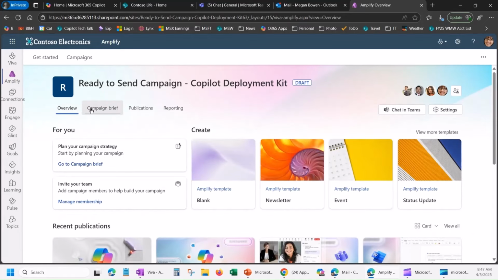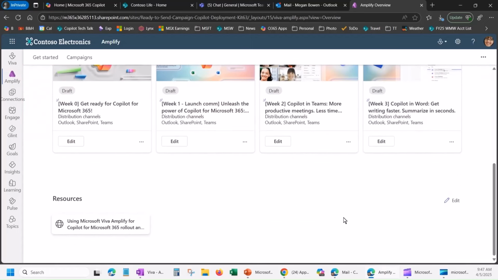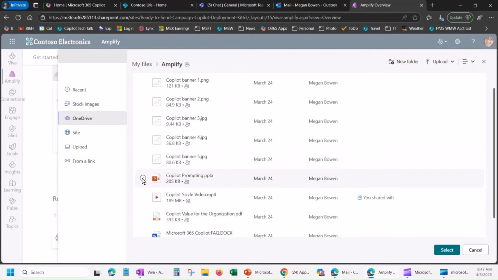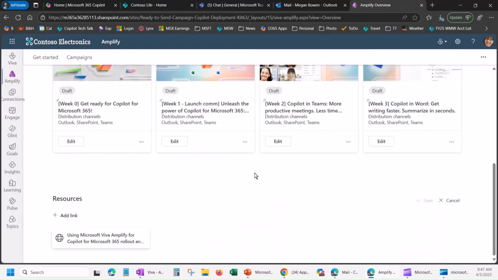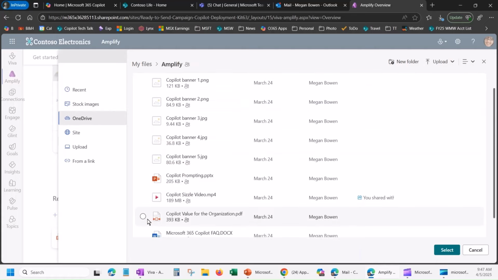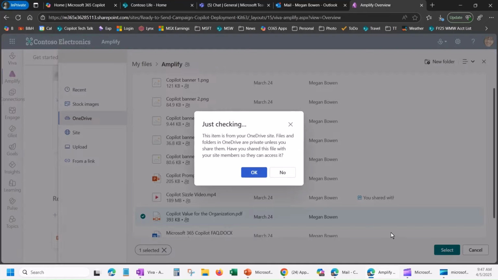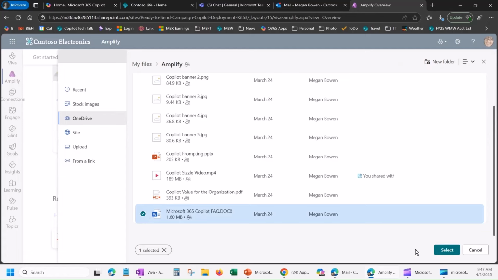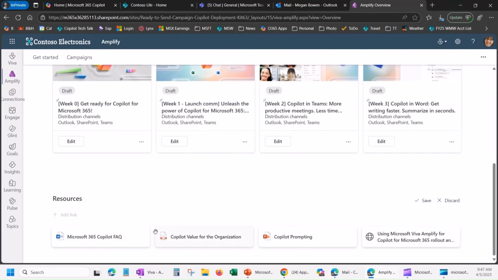The other piece that you can create, related to the campaign brief, is some links to some important documentation. So if I scroll to the bottom, you'll see a section down here called Resources. And what I'd like to do here is add some content that, again, my communicators will be able to draw upon as they're creating the information. So I've got some information just stored in my OneDrive folder. I've got a PowerPoint that includes some information about Copilot prompting. I've got, let's see, a PDF file that talks about the value of Copilot in an organization. And then I'm going to add one more link here, which is a FAQ document in a Microsoft Word format. And so now those are all available to my communicators as well. And again, you'll see those here in a few moments when I start to create the communication.